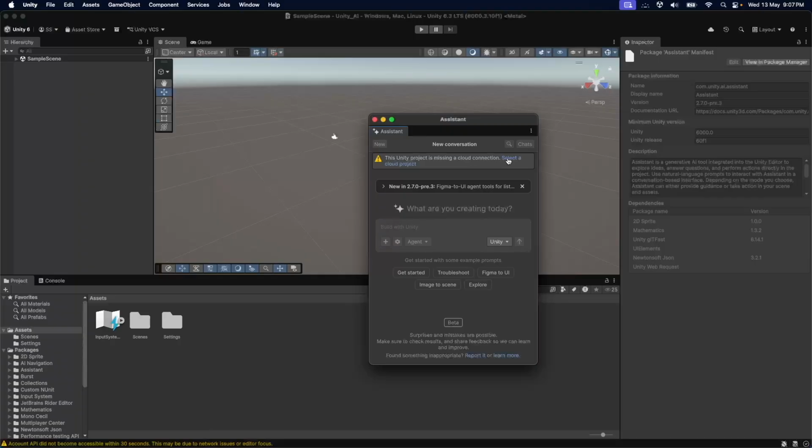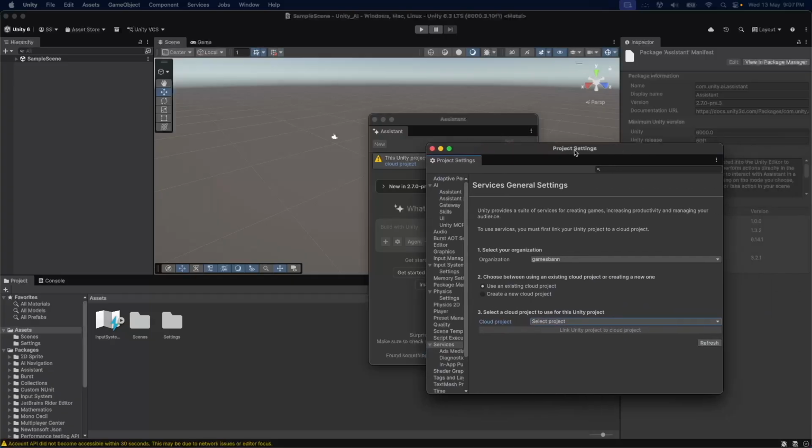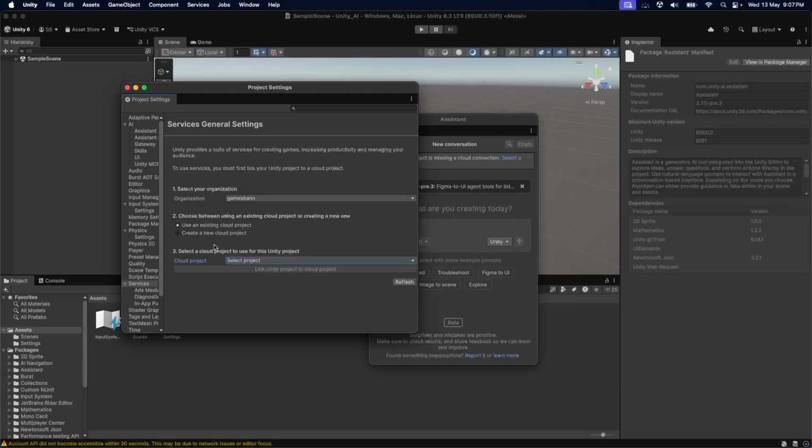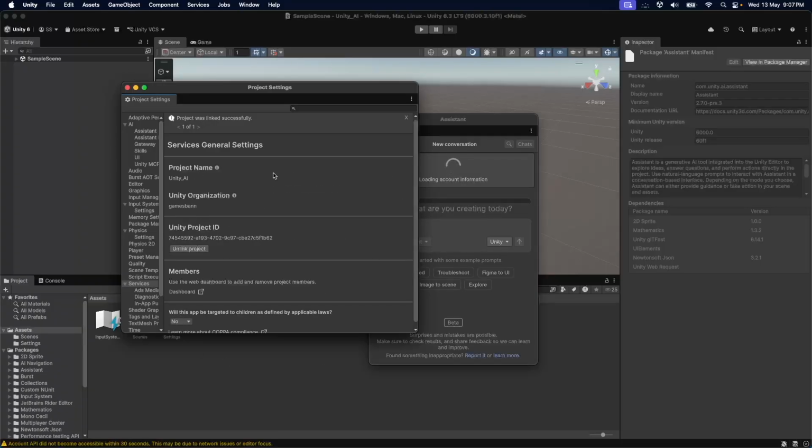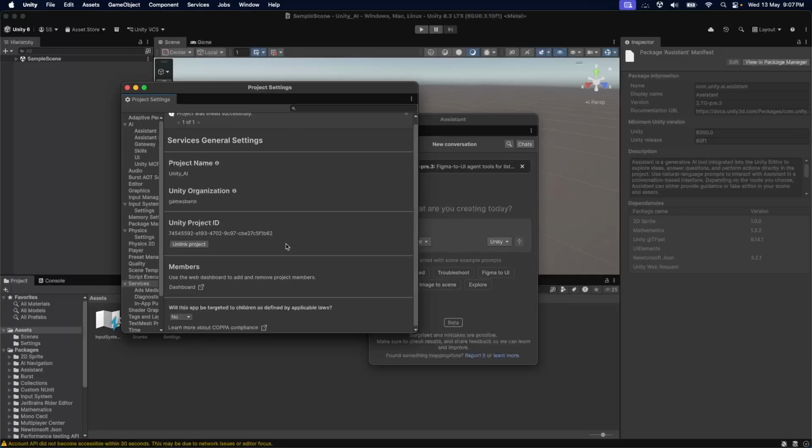So let me select a cloud project. Let me select the organization, and let's see what we have. Okay, so actually let me drag it over here. Right, so I've selected my organization, and from here I wish to create a new cloud project. So I'm going to click this one and just click create new cloud project. Whatever project I have opened up, it is basically going to link that cloud project automatically with this one, and now I think I'm able to use the AI.